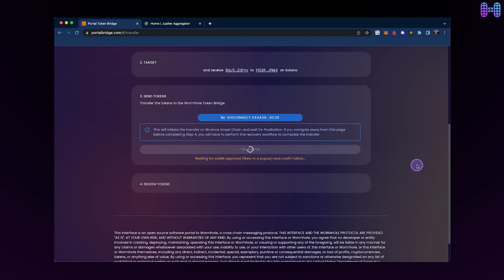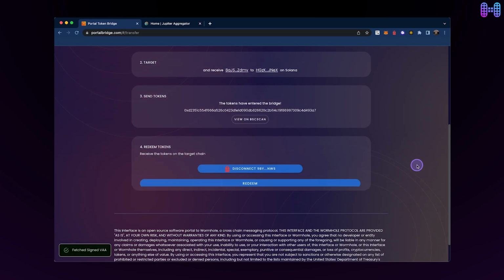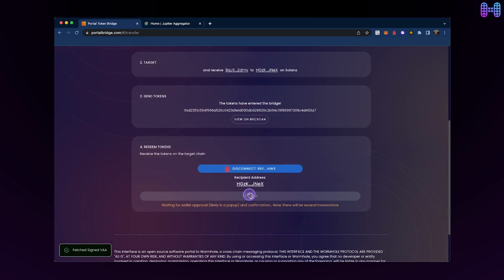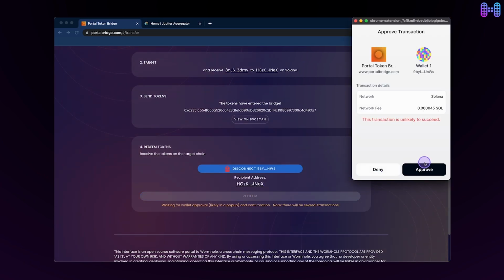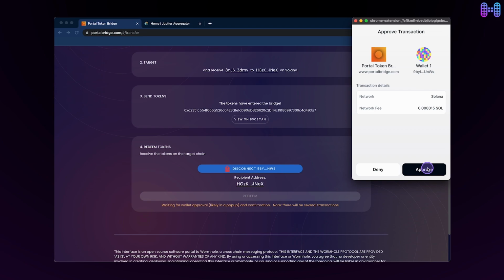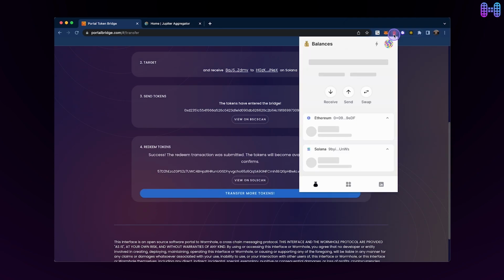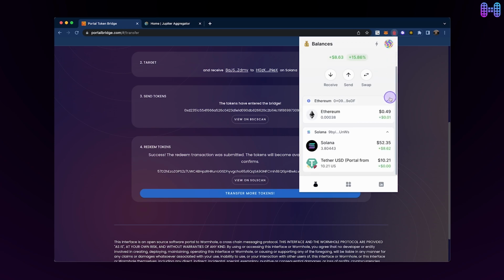Once the transaction is complete, you can click on the Redeem button in your connected Backpack wallet and approve all transactions to receive Wormhole wrapped USDT on Solana. It's important to make sure that you complete all four steps in this process, as leaving any of them out could lead to redemption issues. After the transaction is confirmed, you'll be able to view your updated balance in the Backpack wallet.